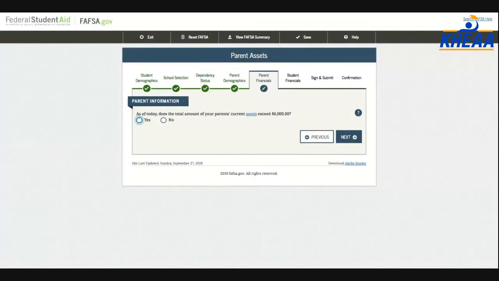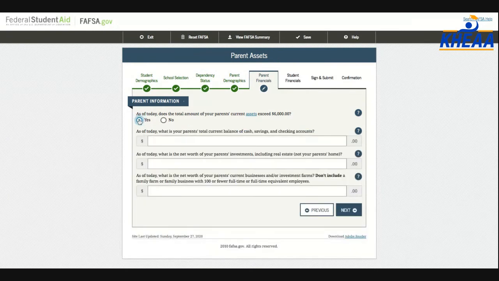So after I answer all these questions, I receive something called an asset threshold. As of today, do my parents' assets exceed $6,000? Now, assets, it's important to note, do not include your home, the land that your home is attached to, your vehicles, or your retirement. This is largely going to be in the form of cash, savings, and checking, investments and other real estate property, and maybe business expenses.